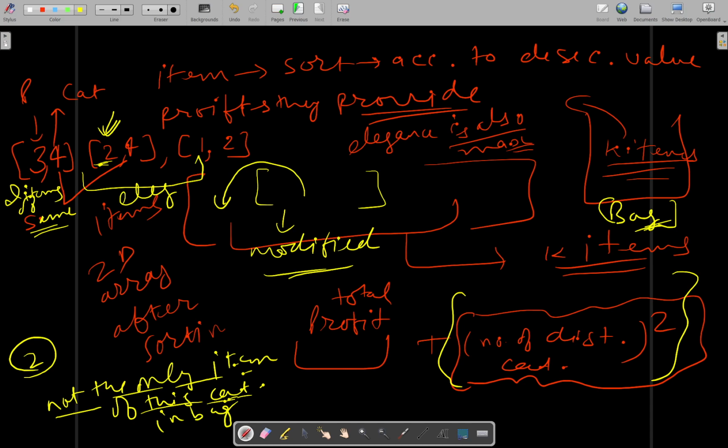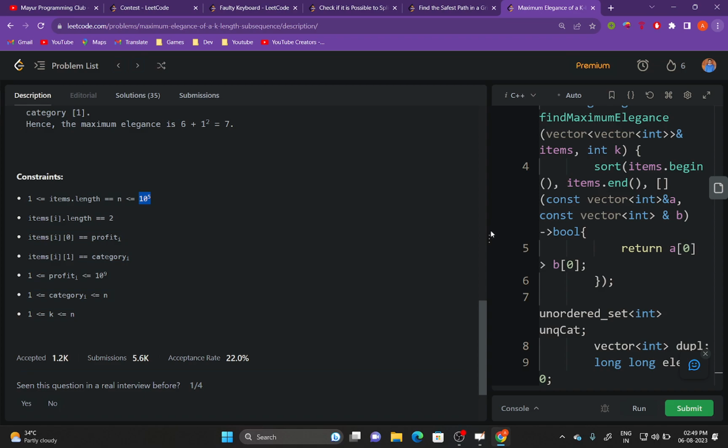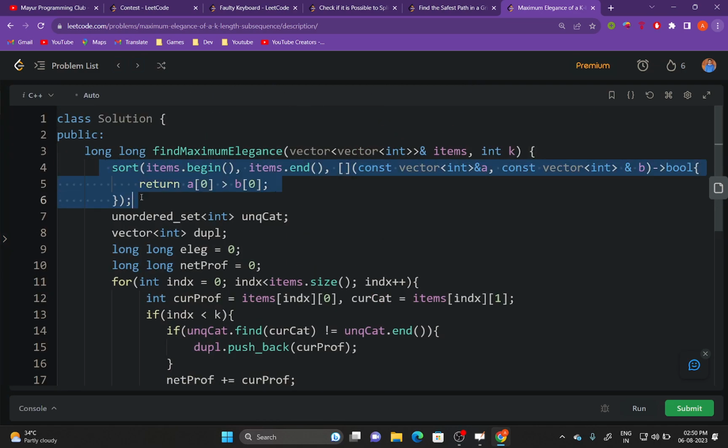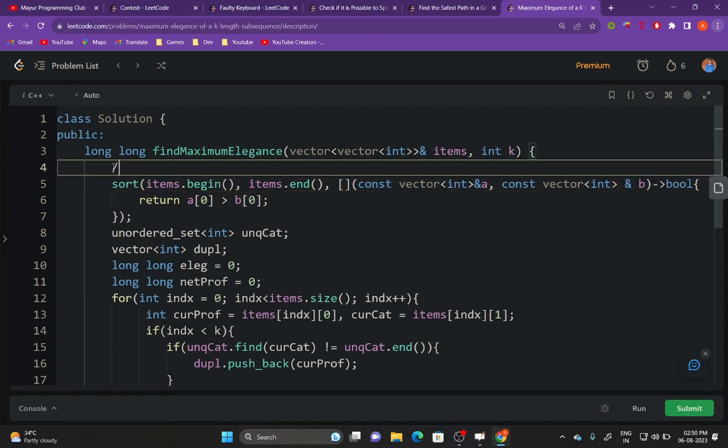Now it will be more clear to you in the coding part. Now let's quickly move to the coding part. So we have sorted items according to the descending order of profits.